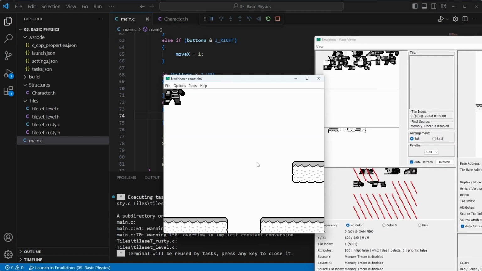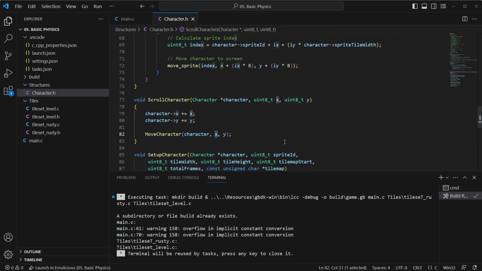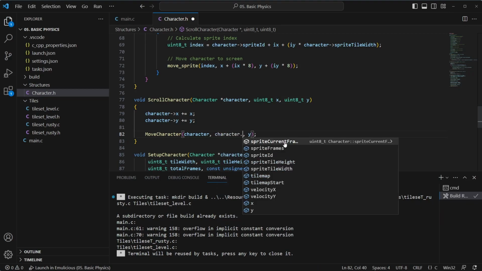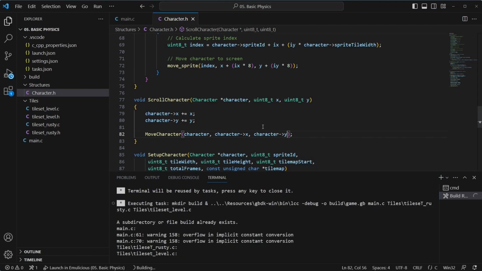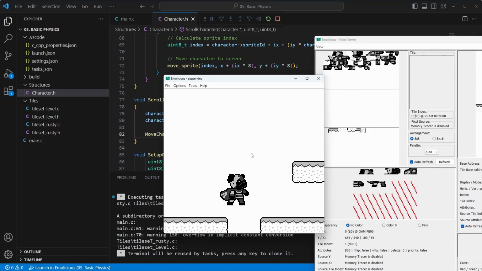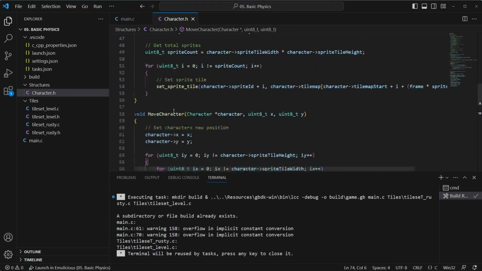So let's try that. And now you can see it's mistakenly moved up there. So we've got a bug. And it's because we've passed in the X and Y, not the character's new X and Y. Let's try that again. And there we go. We now have the exact same thing we had before, but with a nice background and cleaned up and commented code.